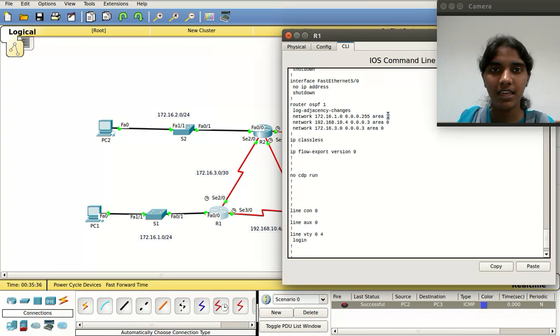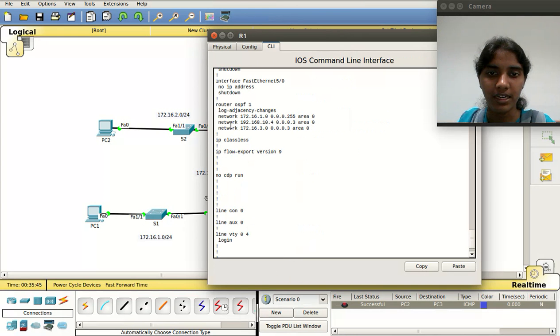Since this is a single area OSPF, we have used only the base area, which is the area 0. So all the routers and all the commands for OSPF configuration will be carrying only the area 0. Similarly, OSPF is configured for every router by giving the directly connected networks, network address and wildcard masks and areas.